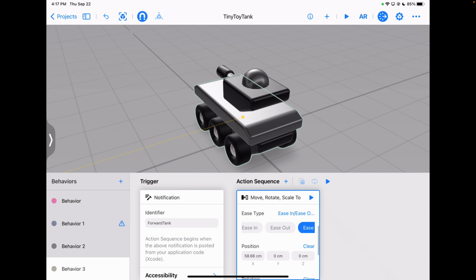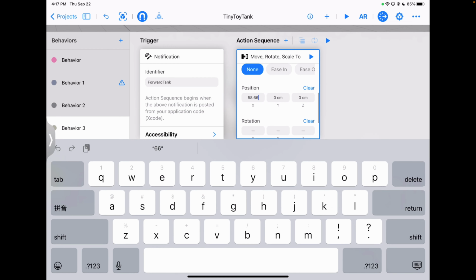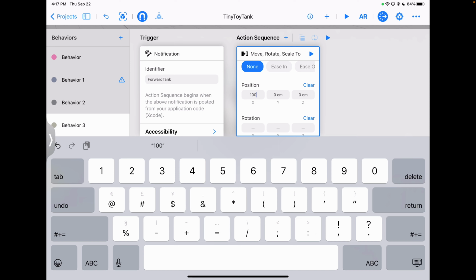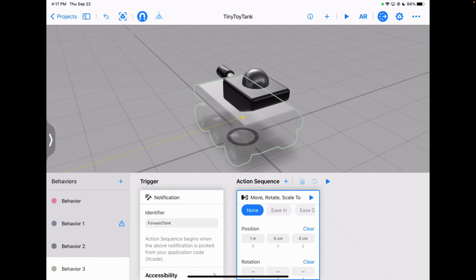I don't want easing these out. None. I just want the thing to move. So right now, I'm going to set it to 100. So that's going to be a meter, right? That's the position. Hold up. Object. Rotation. Scale.